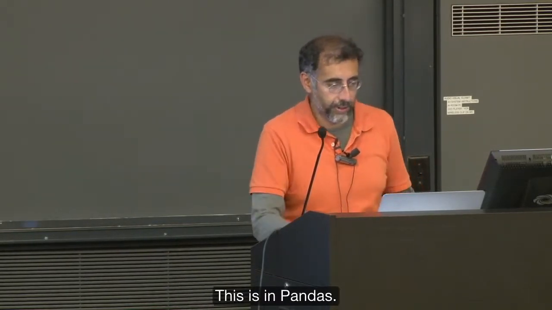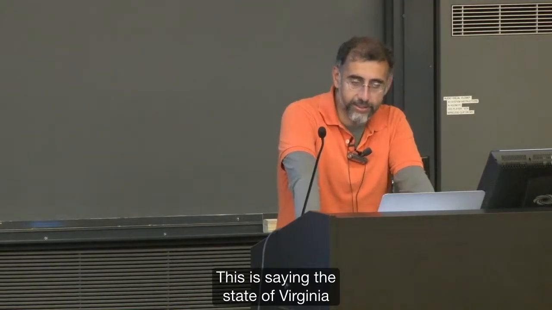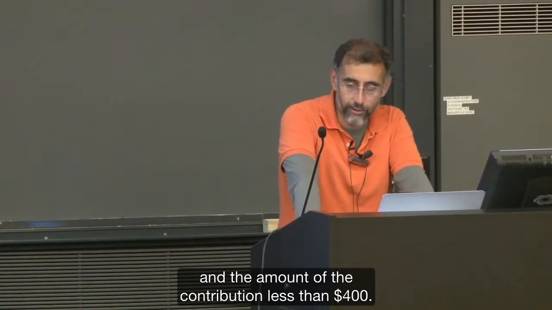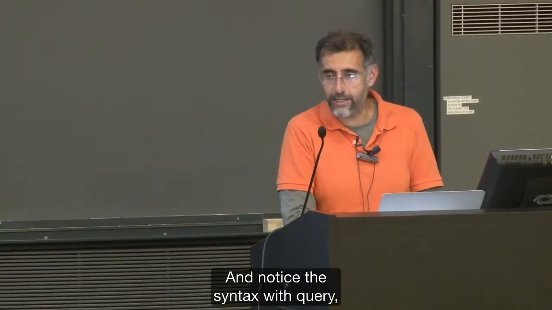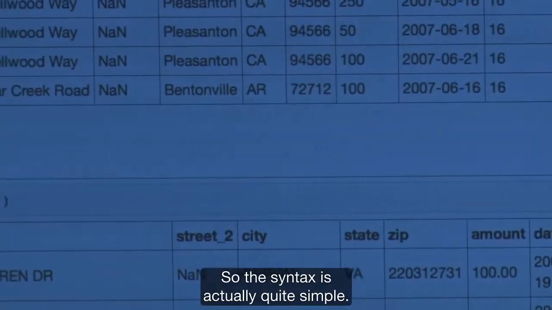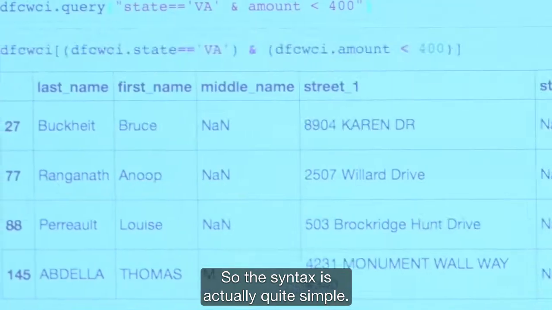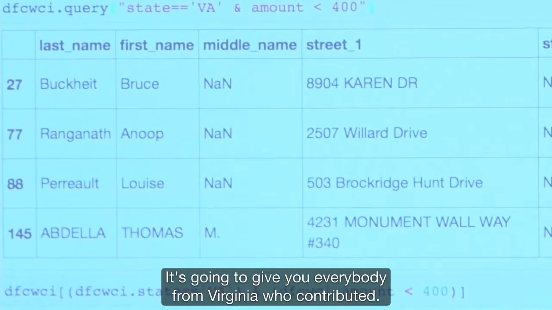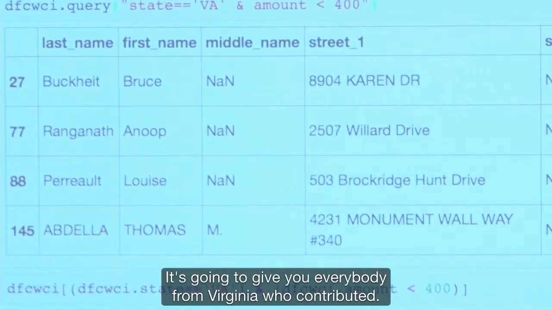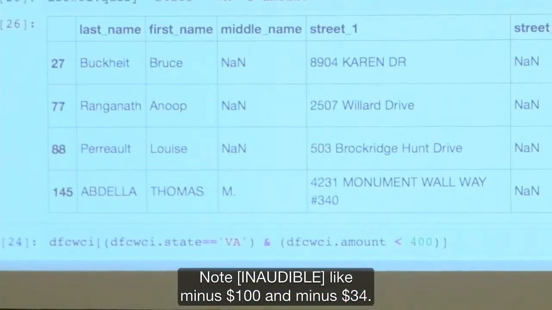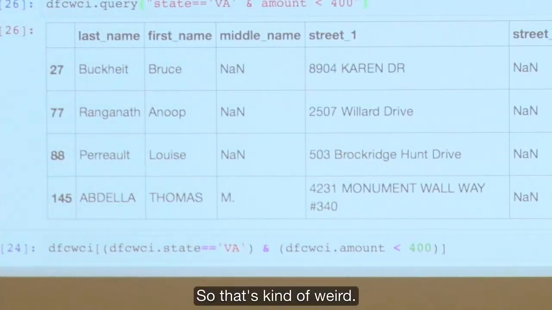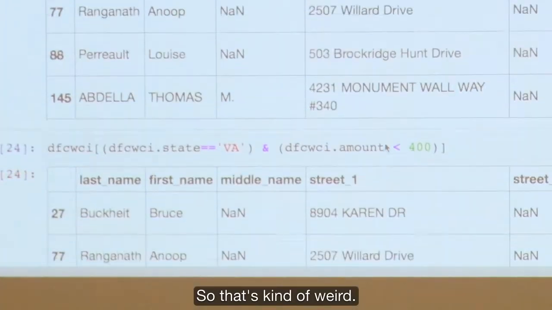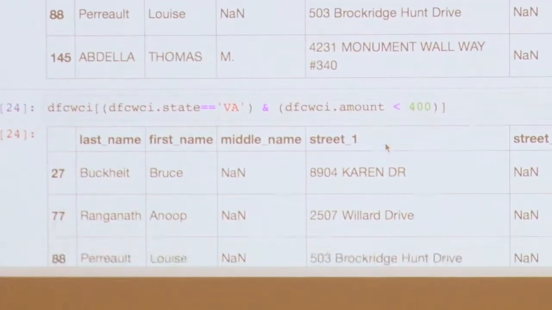So here's one of them. This is in Pandas. This is saying I want the state of Virginia and the amount of the contribution less than 400. Okay, so we run this. And notice the syntax with query. You don't have to put that df inside again. So the syntax is actually quite simple. So there you go. It's going to give you everybody from Virginia who contributed. Note that there are amounts like -100 and -34. I have no clue why this data set has that, except that I haven't cleaned it. It was kind of weird when I saw it.